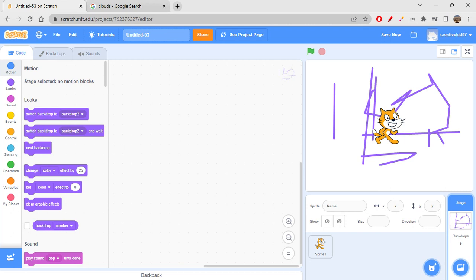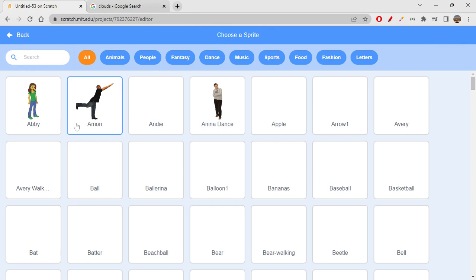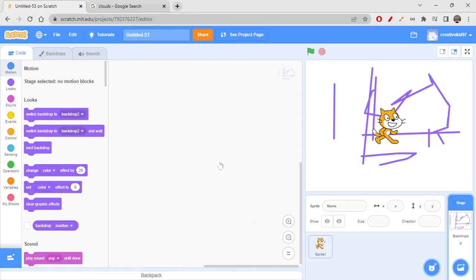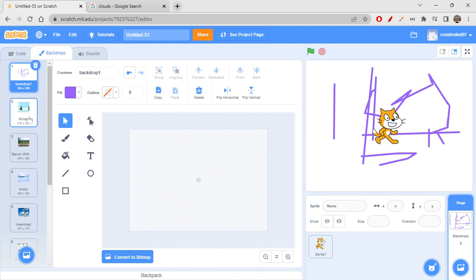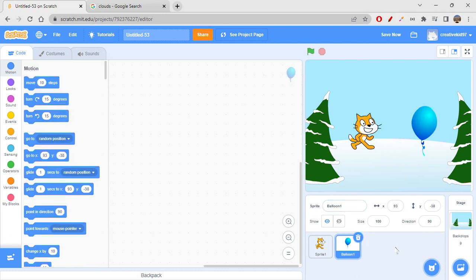Sprites are basically when you place your cursor over here and choose a sprite icon. Just click on it to choose a sprite. We have multiple categories and multiple options here. Let's say I want a balloon, so I'm clicking on a balloon sprite. Let's go to backdrops once and choose a different backdrop so that it looks neat and cool. You have a cat, you have a balloon. So that's how you can add multiple sprites.